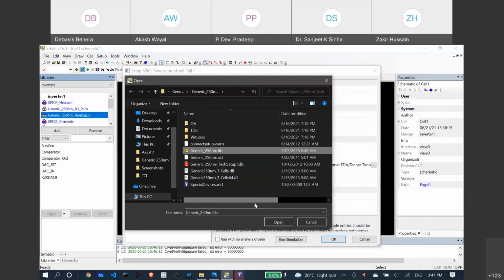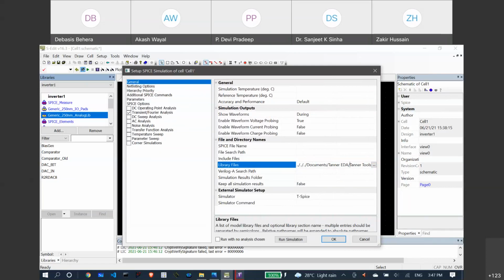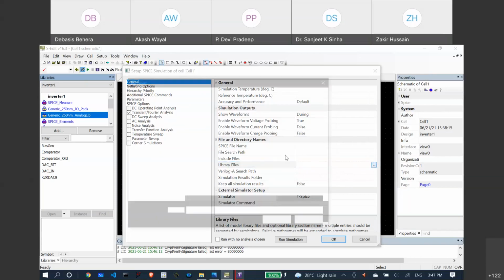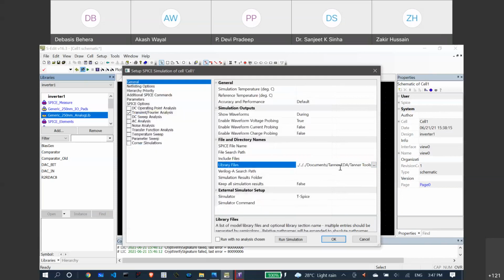Select the dot. From here you can select. There are several files actually. Control A, delete, use freshly. Library file you can select from here only. If you select the wrong file, it will not come. This one, open. Should I write the TT? Space there, capital T.